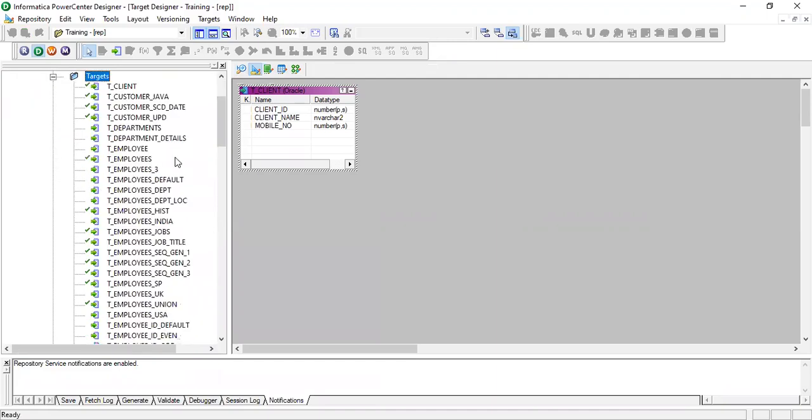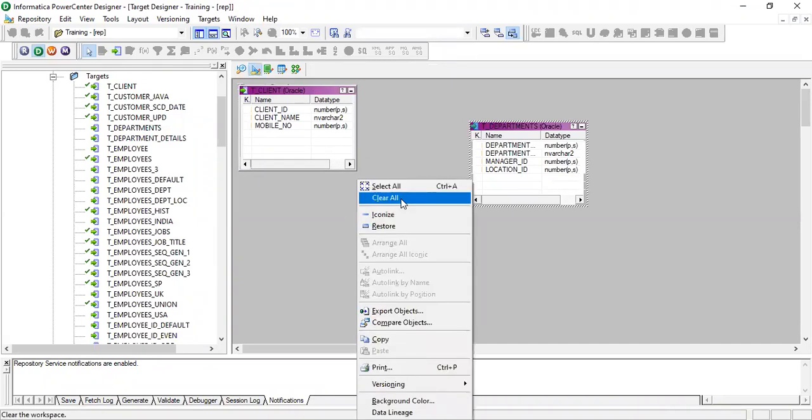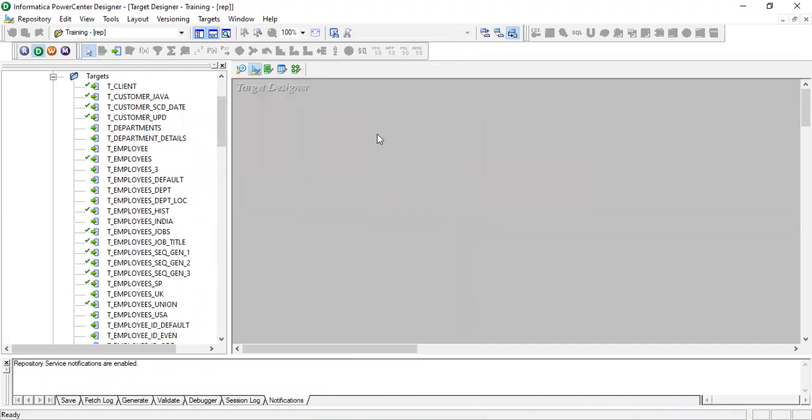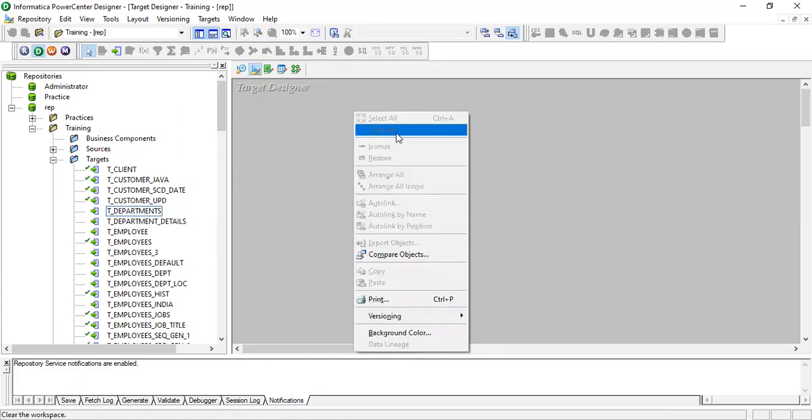So this is the target. Departments, I can bring the department. If you want, you can clear everything, and also you can bring. This is a set, so you should not delete anything here. You can clear it. Okay. It's a very important point: if something you have already created here, you want to make it blank, just right click and give a clear all. Everything will go away. Okay.